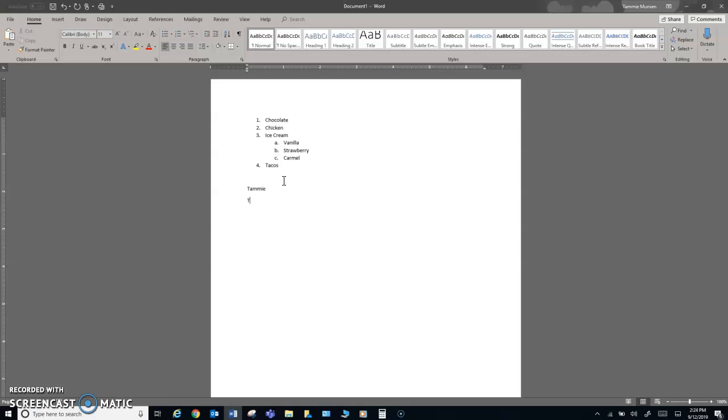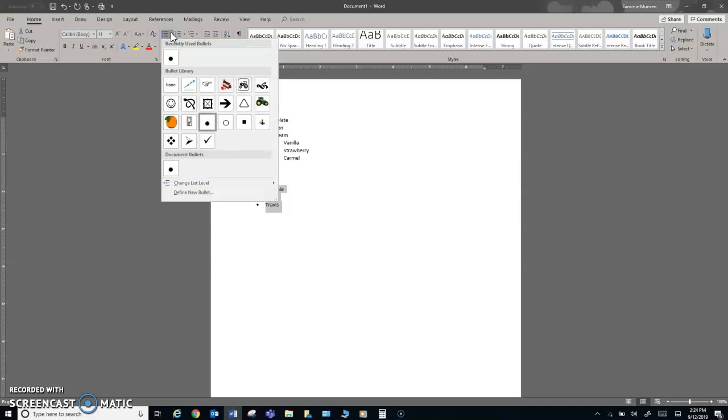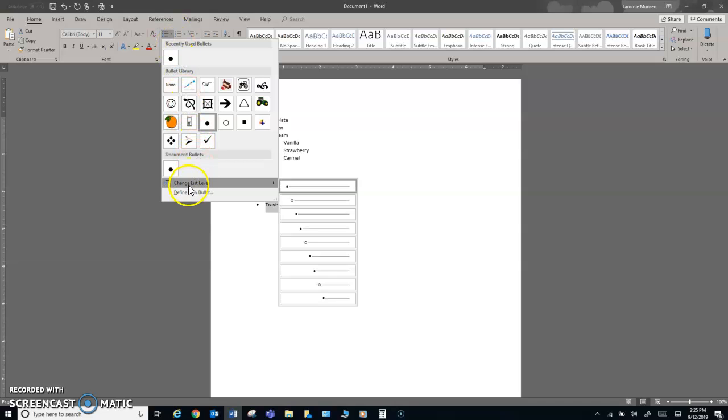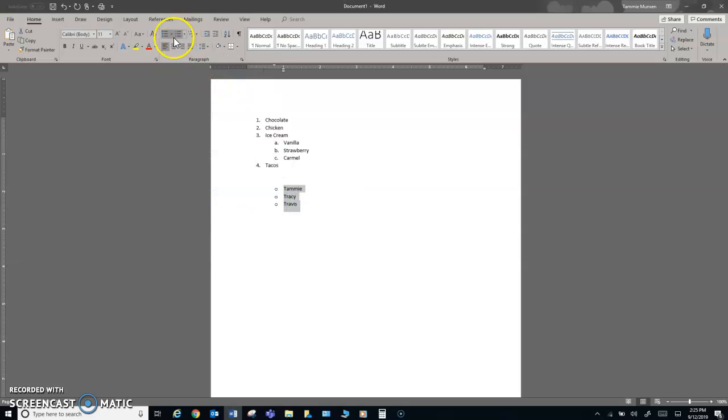So I'm going to put 3 names here, and I'm going to highlight them, and I'm going to add a bullet. So by default, whatever is set to the default bullet, that's what I'm going to get. I can use different bullets. So if I don't like those bullets, again, I can change list level. So I could indent my list level if I want a different one.